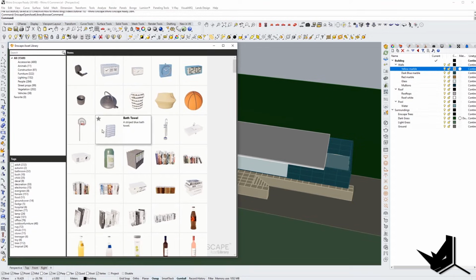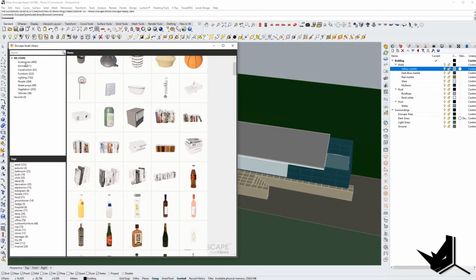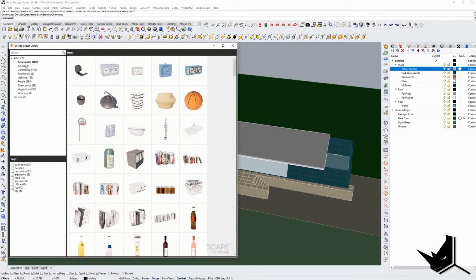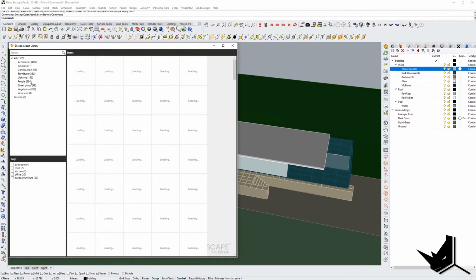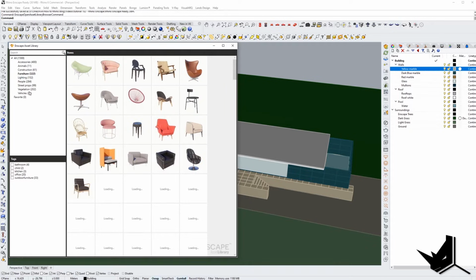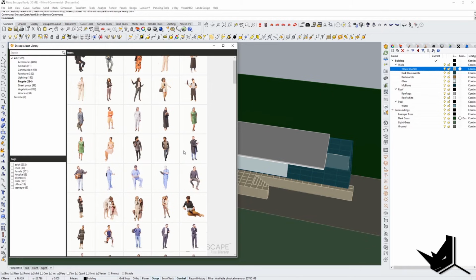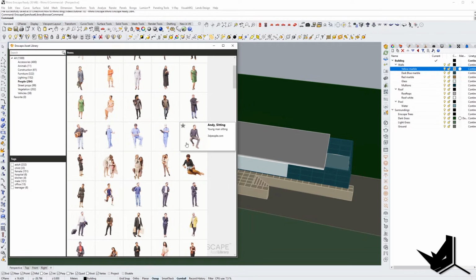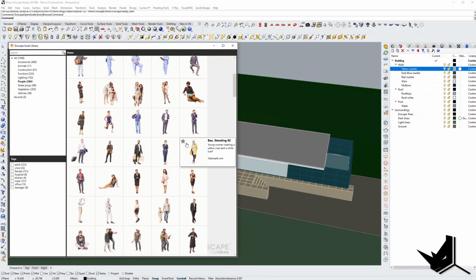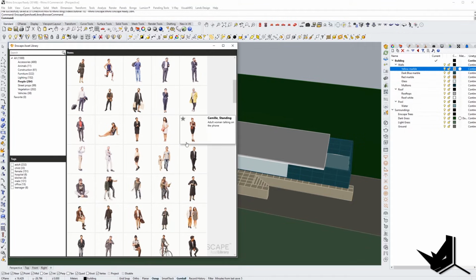For example, you have here many different elements that you can put in your interior scenes. You also have furniture elements, you have lighting sources, you have people, street props, vegetation, and vehicles. So in this case, let's just experiment a little bit. Let's choose people, and let's maybe use some of those models just to show you how that would look.